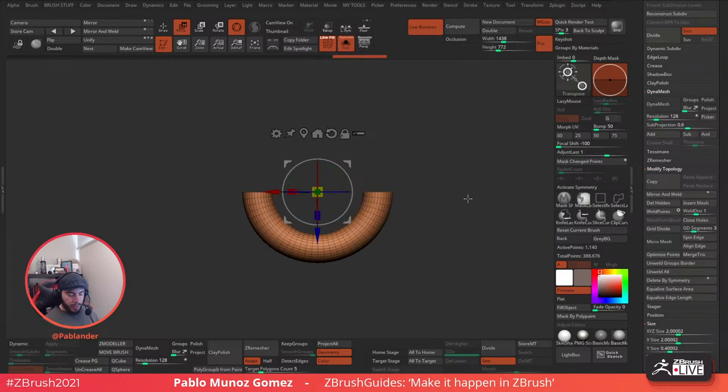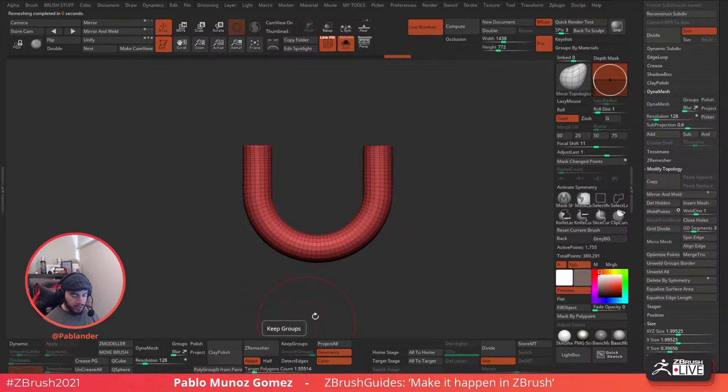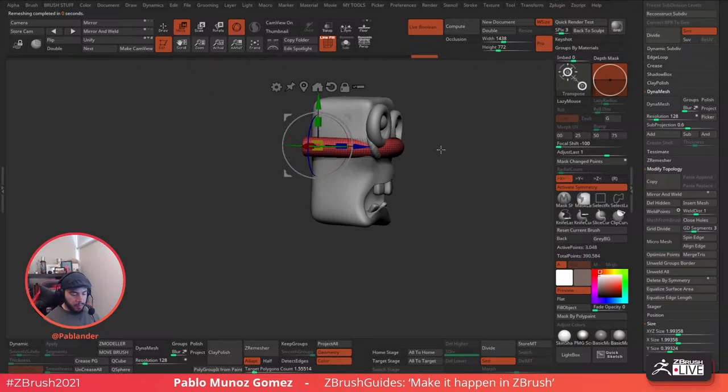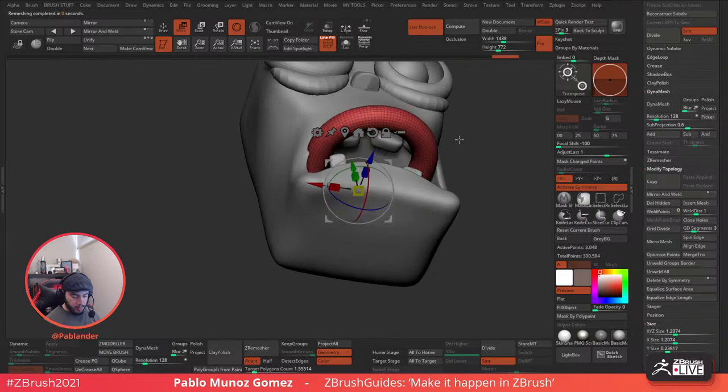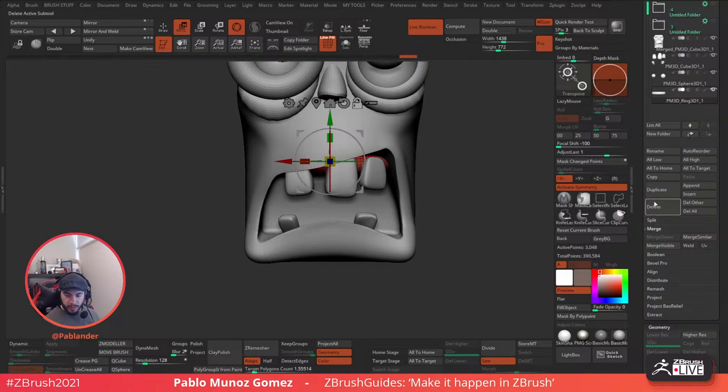And then I can just mask this, mask that, invert it, hold Control and extrude that a bit. And now I have this that I can remesh, maybe with symmetry. And that's going to be the gums. Again, the idea with this process is just to keep everything super, super simple. And let's go ahead and duplicate that.